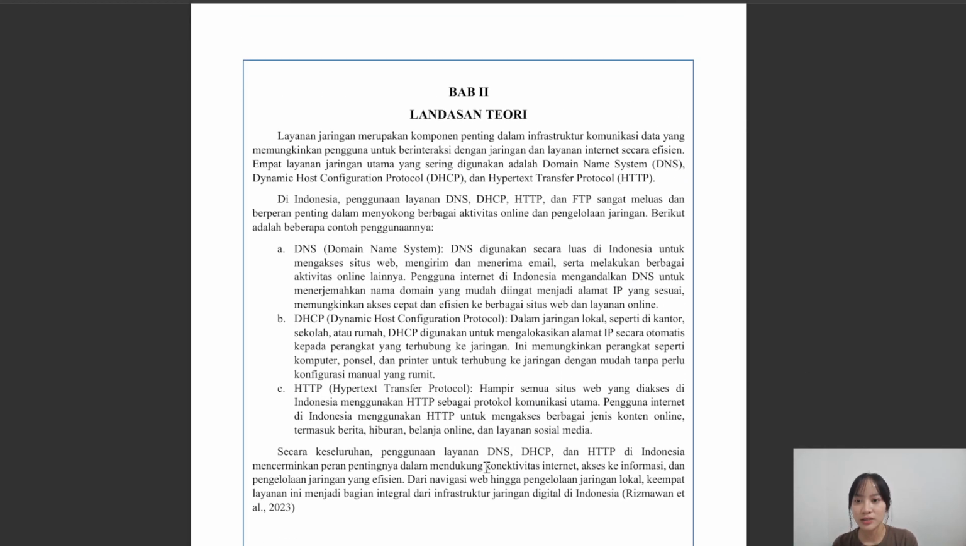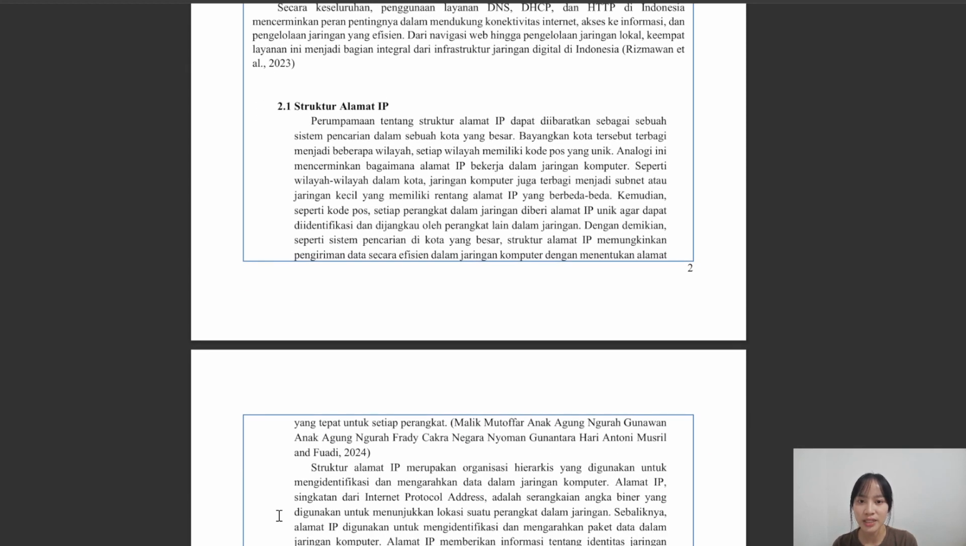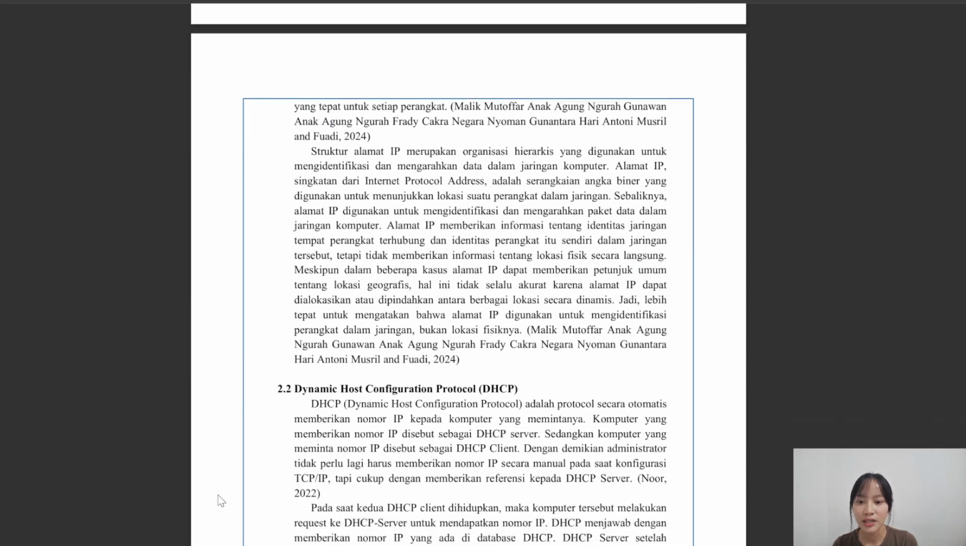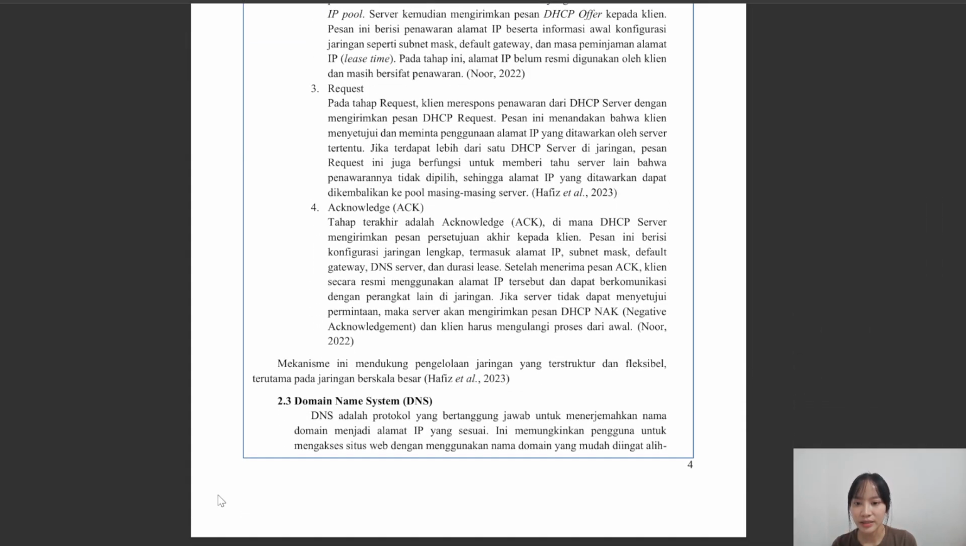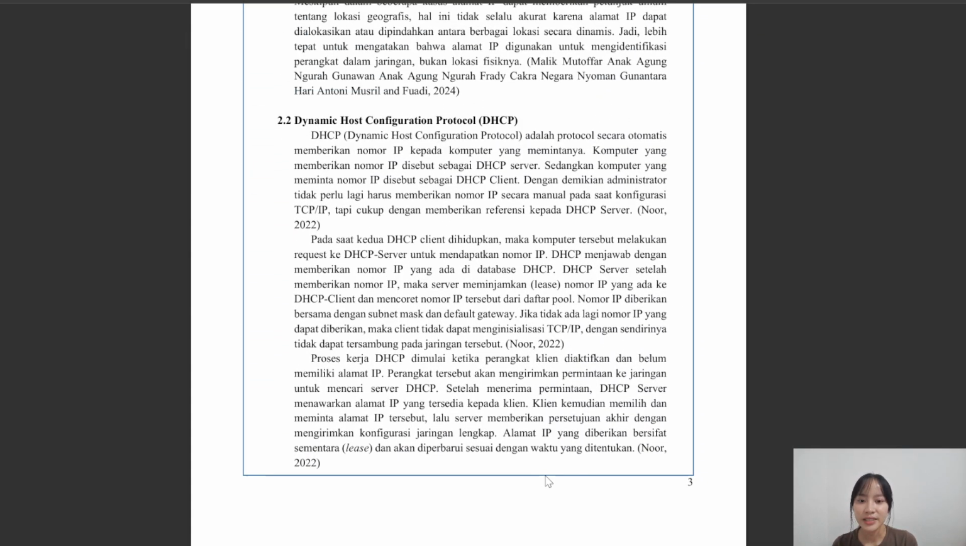Let's talk about chapter 2, the theoretical basis. In this chapter, we will talk about three materials. The first one is IP address structure, and the second one is Dynamic Host Configuration Protocol or DHCP. Dynamic Host Configuration Protocol is a protocol that automatically assigns IP numbers to computers that request them. Computers that assign IP numbers are called DHCP servers.